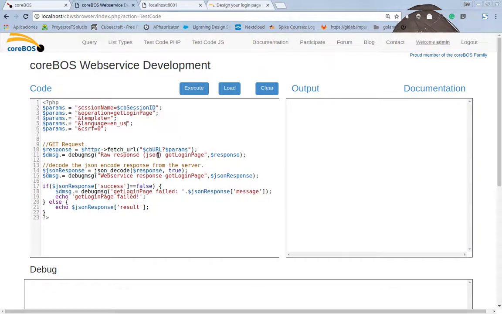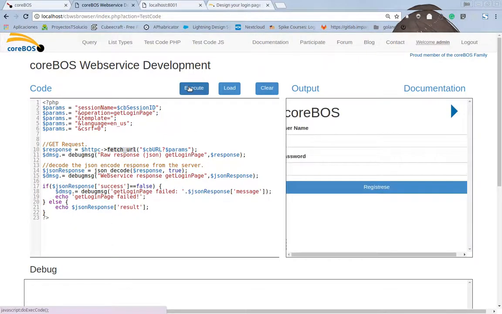Then we do a fetch URL, which is a get call, and output, in this case, we just output the code. So as you can see here, it falls into this screen here. Obviously the coreBOS web service development tool wasn't designed for this kind of output because it's all HTML and CSS dependent and the like. But still, as you can see, it actually did send me the HTML.